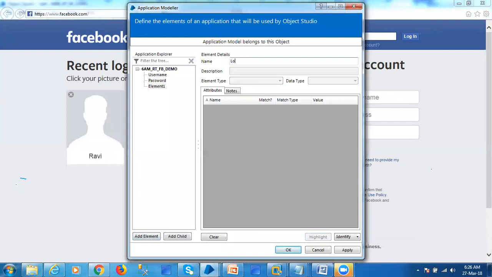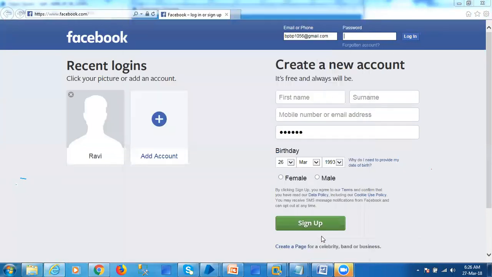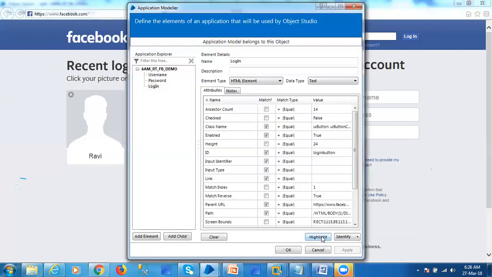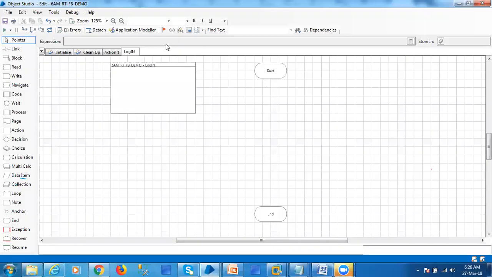And another button, the login button, we are going to spy. Click identify. Here it is. Control left click, and again test it. Click the highlight button for testing. So this is how we are going to spy the elements, whatever is required for our activities. Any doubts here when I'm performing this? Yeah, Application Modeller is used mainly for spying. There might be some 100 fields, and we have to spy all the fields which we have in the application, either text items, checkboxes, hyperlinks, buttons or radio buttons.